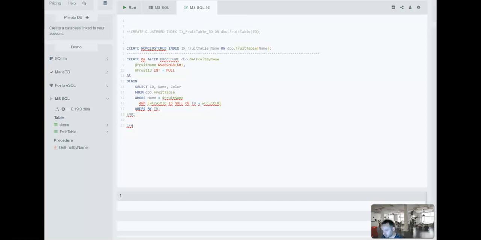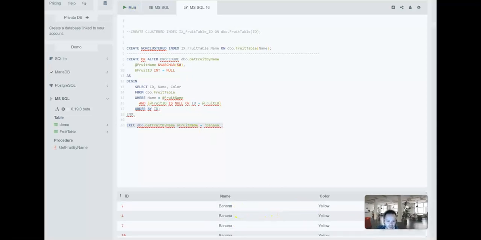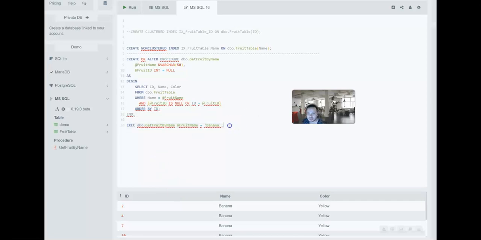Now we need to execute the procedure. So we have dbo.fruit, and the fruit name we make banana. Let's execute. You can see you have all bananas, all yellow. Okay, let's do the same, but this time we will add the fruit ID equal to 2, and let's close the query and run it. And you can see you have ID 2, banana as name, and the color.